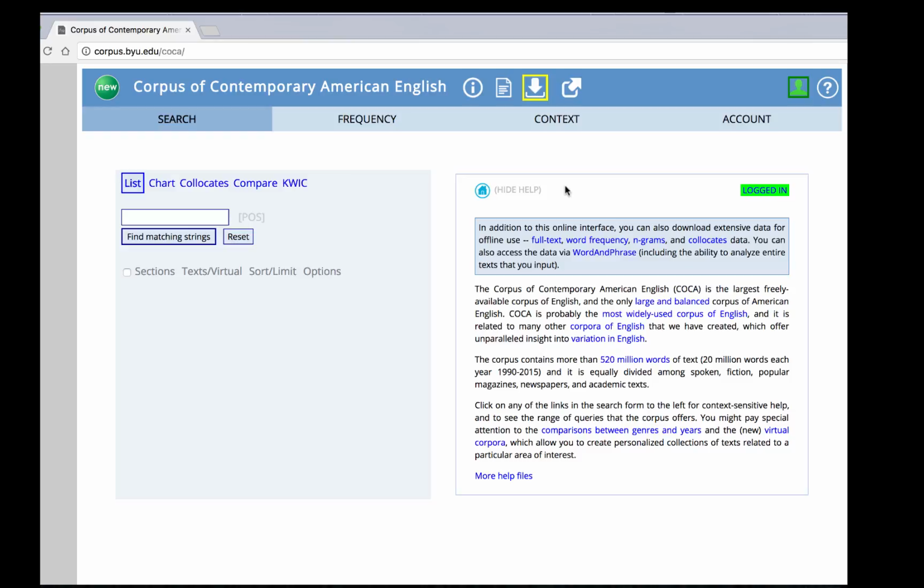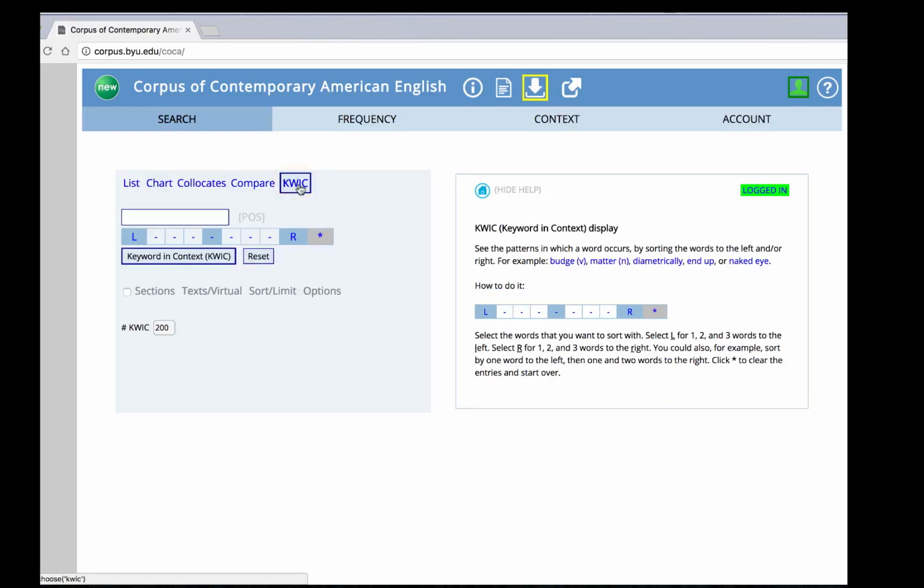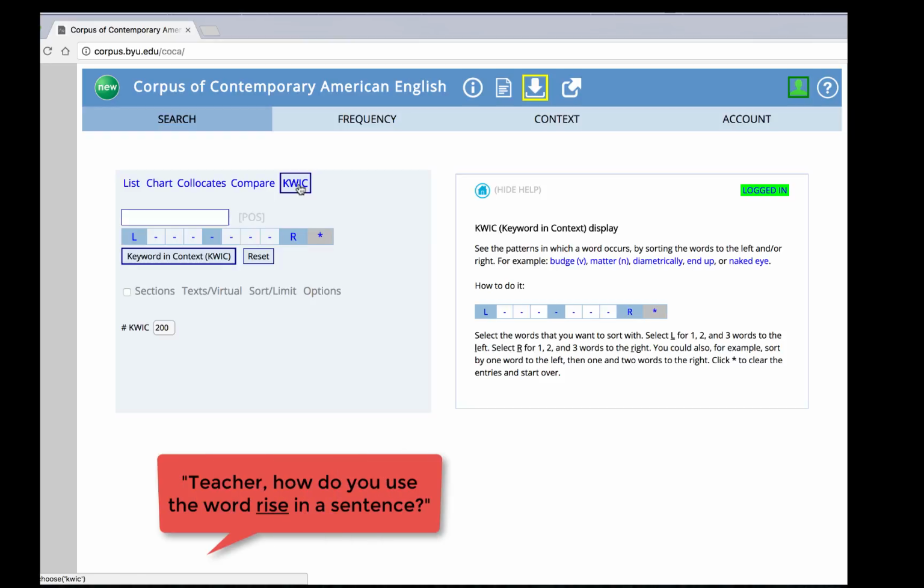The first search I'm going to do is a quick search. In blue, you will see the acronym KWIC, which stands for Keyword in Context. Click on this tab. Quick searches indicate what all the different parts of speech are within a text. Say you're teaching a class and a student asks you, how do you use the word rise in a sentence? Well, you can use this type of search to show them.